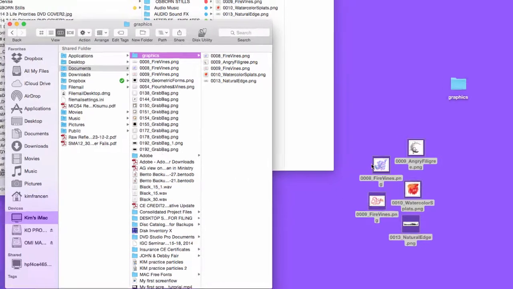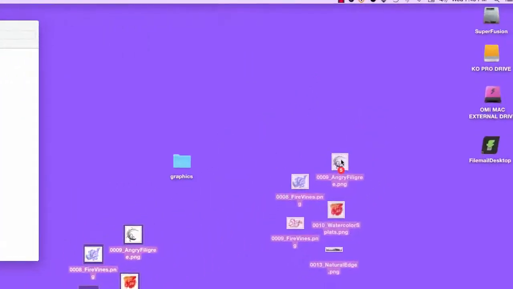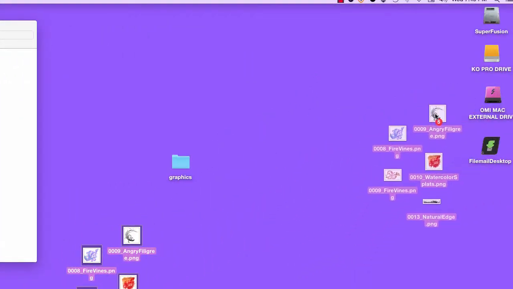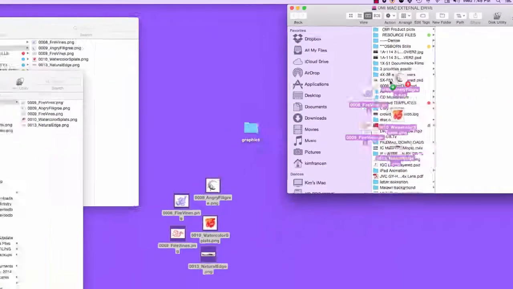If I'm moving to my external drive, all I have to do is click and drag, and if I'm just going to my external drive, you can see that it turns into the plus sign and it's showing me that it's copying them rather than moving them.